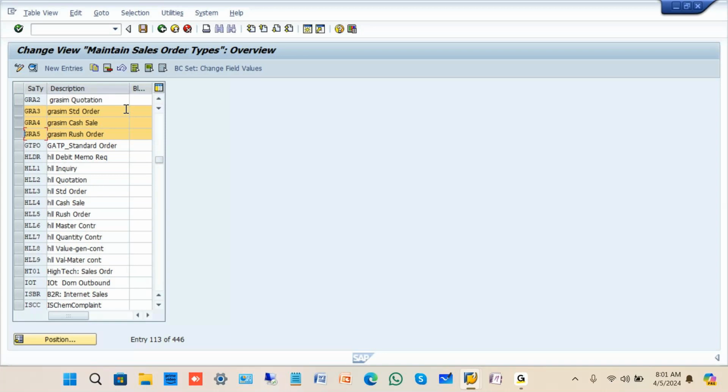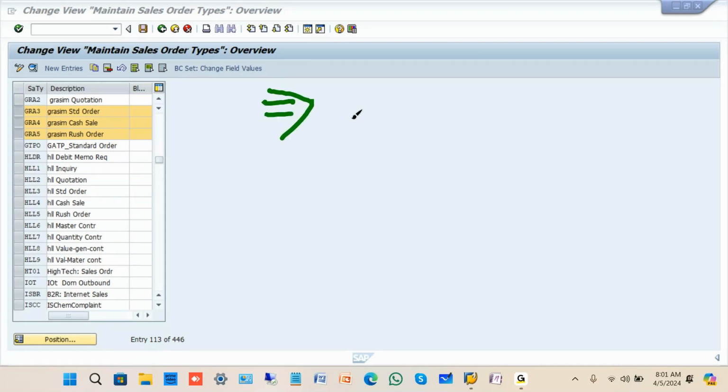Now, the next documents you all need to understand are order types: order, cash sales, rush order. These three are order types. But why do we have three? That should be a doubt. See, we have different kinds of customers coming in.